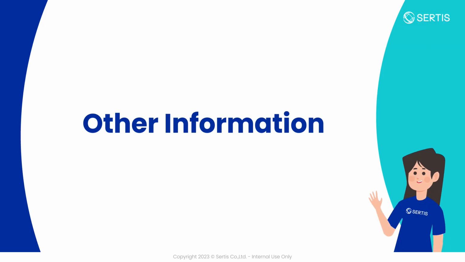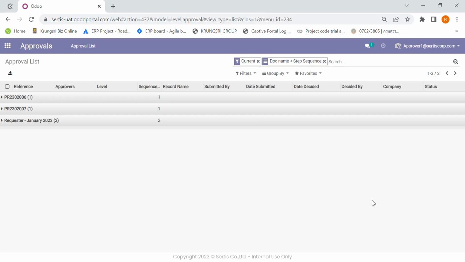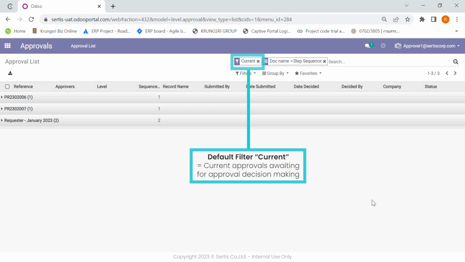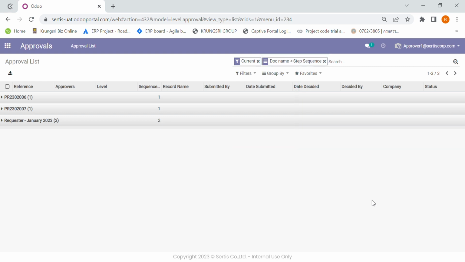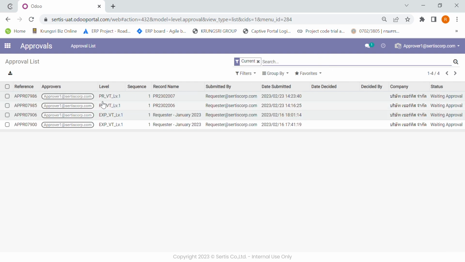Coming to the final section of this video, we have other information that should benefit you to approve in Odoo ERP system. The default setting of filters is Current, which means the approvals that are waiting for the approval decision making. The default setting of Group By is Doc Name Step Sequence, which means the approval lists are grouped and shown by document reference number or name and sequence. You can remove Group By settings by clicking the X button. The approval transactions will be listed in order by approval reference number.